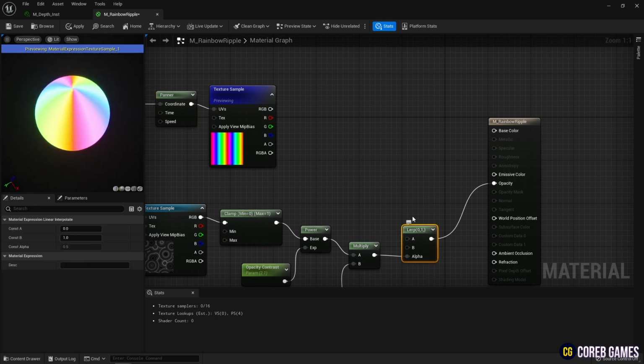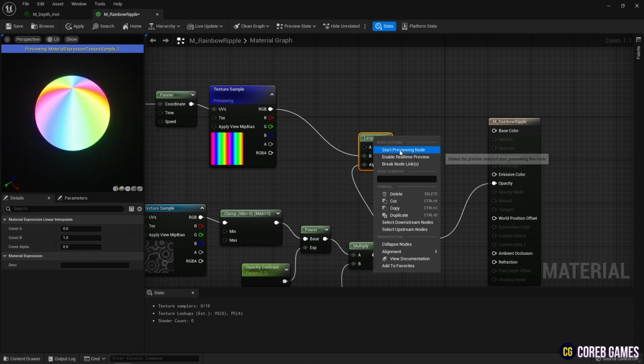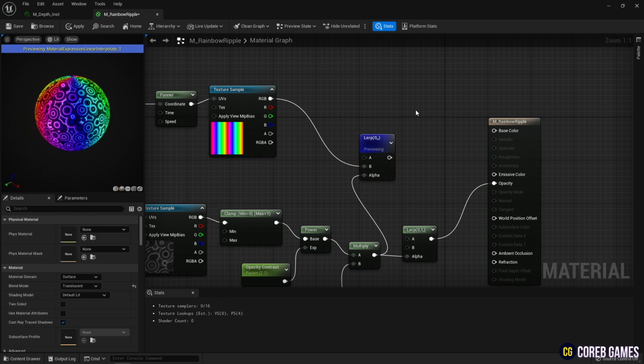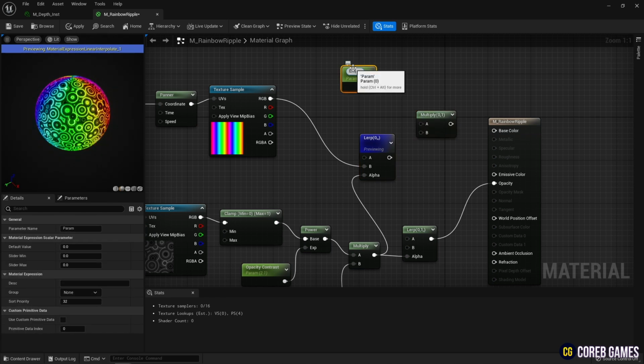Duplicate a lerp node and connect the texture sample node to the lerp to add iridescent colors to the ripple noise. Lastly, multiply the result with a parameter to adjust brightness value.